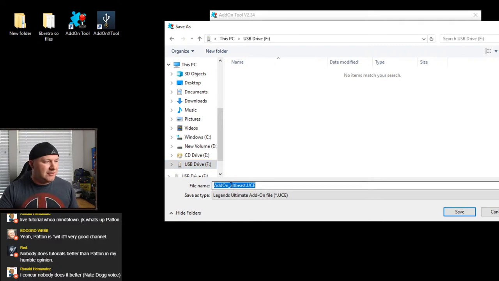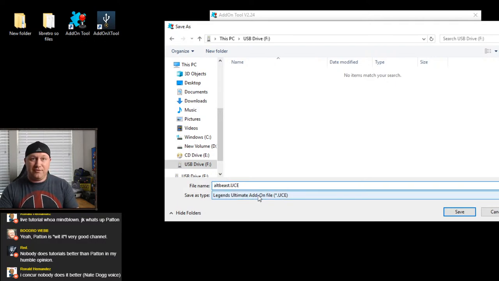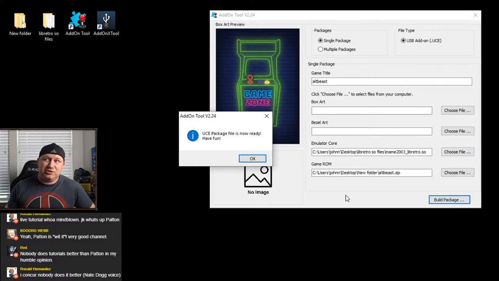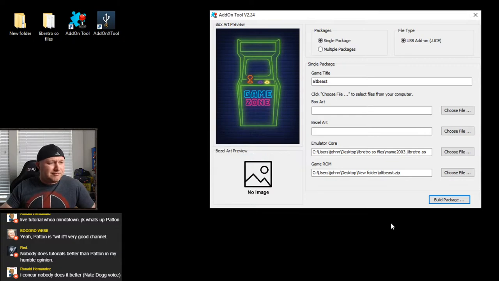So you're going to take out everything but the name of the ROM, how it was named previously. Click save. It'll build your UCE package. See, none of this stuff was explained to me when I first tried to start adding stuff to my Legends Ultimate. So I had to really find out all this stuff on my own.